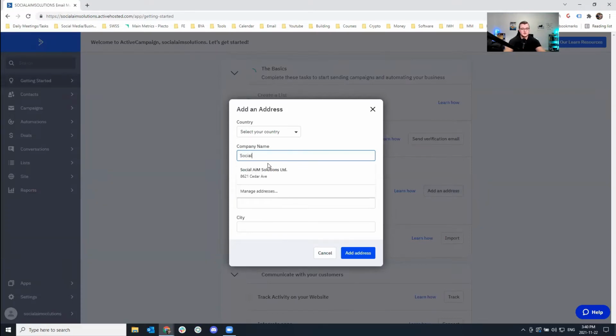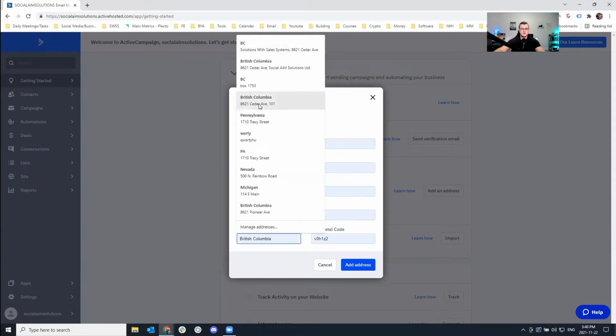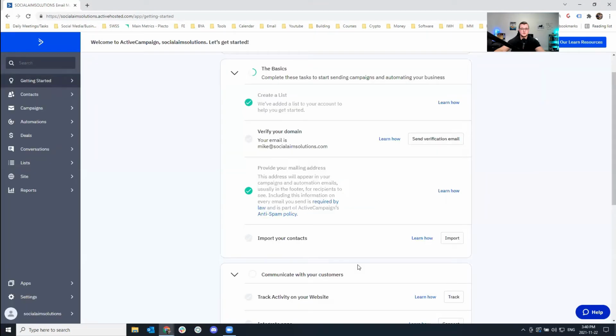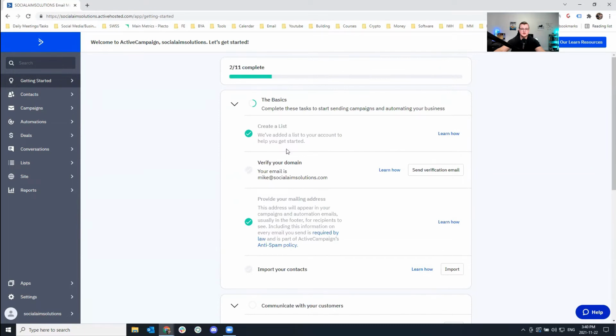So my company is called Social Aim Solutions Limited. And this is pretty much exactly right. We're going to add that. Oh, hold on. We're going to select the country. Perfect. Oops, why is that not working? Let's just scroll down and manually select it. And there we are. British Columbia. Perfect. If anyone wants to send me something, there we go. Okay, so I'm just going to end here on this screen.